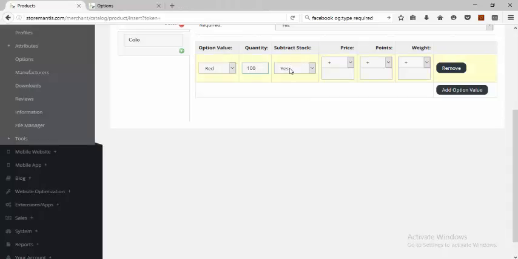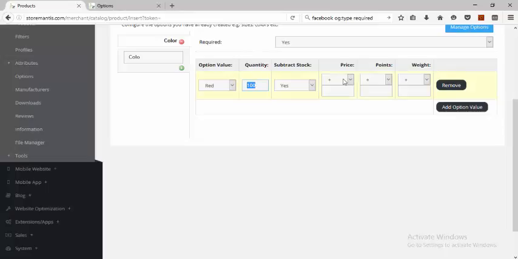Subtract stock. This option means that if enabled, whenever users place an order and select this option, if they successfully place an order, the quantity would automatically reduce by the number of items they purchase. So if they purchase 2 items, the quantity automatically becomes 98. So the next we have is price and points and weight.